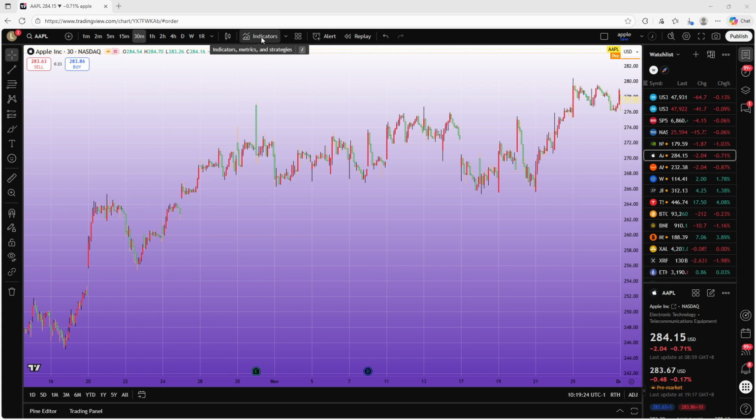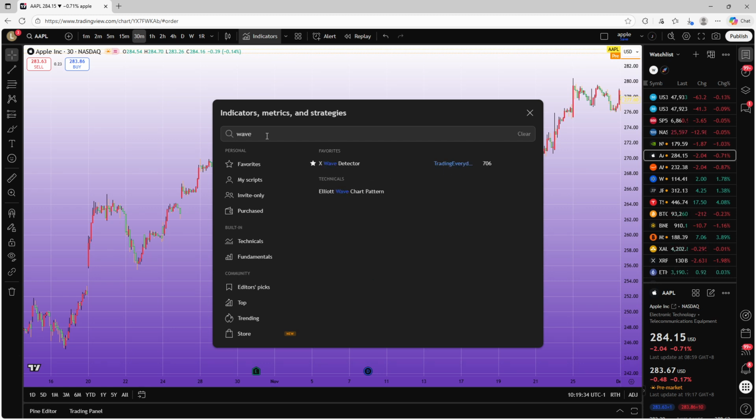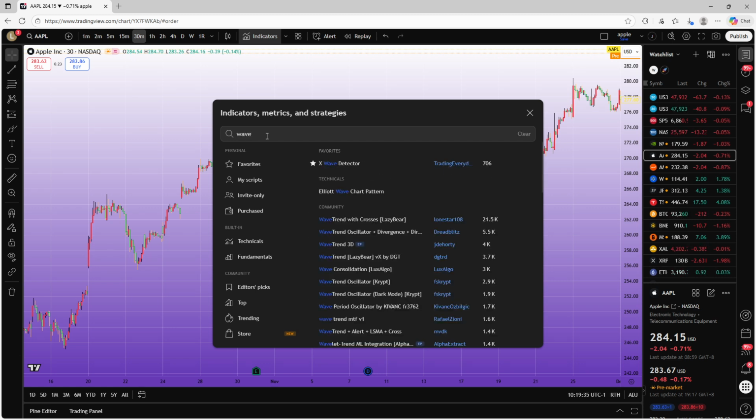This opens the main Indicators window, which is where you can search for built-in tools and community scripts. Once the Indicators window is open, you'll see a search bar at the very top. Click into that search bar and type the word wave. Typing just wave helps narrow everything down so you don't have to scroll through a long list of unrelated tools. As you type, Tradingview will start filtering the results in real time.